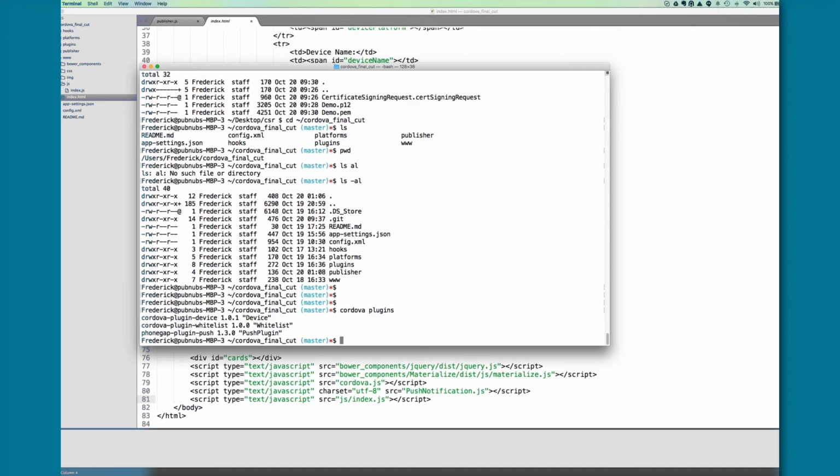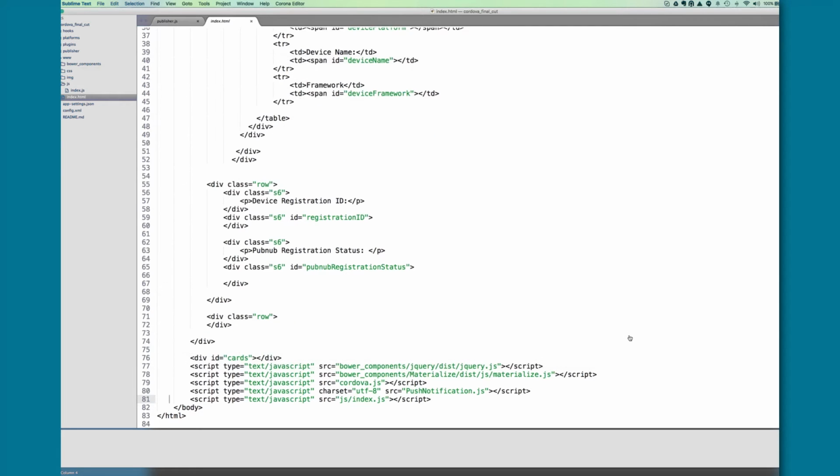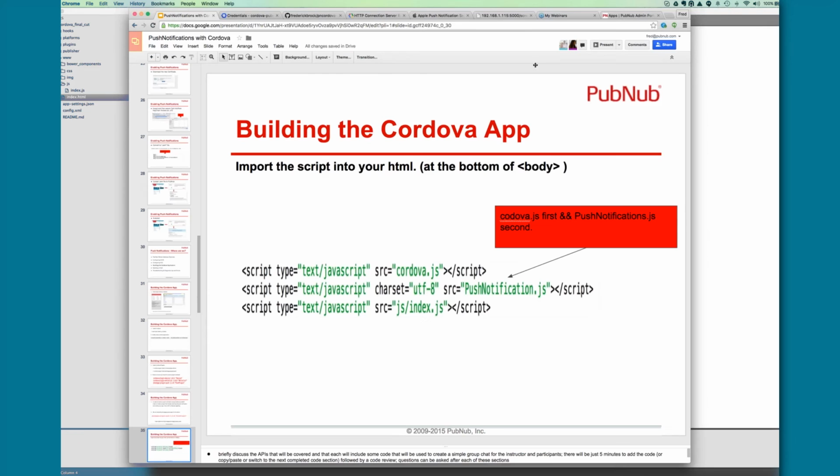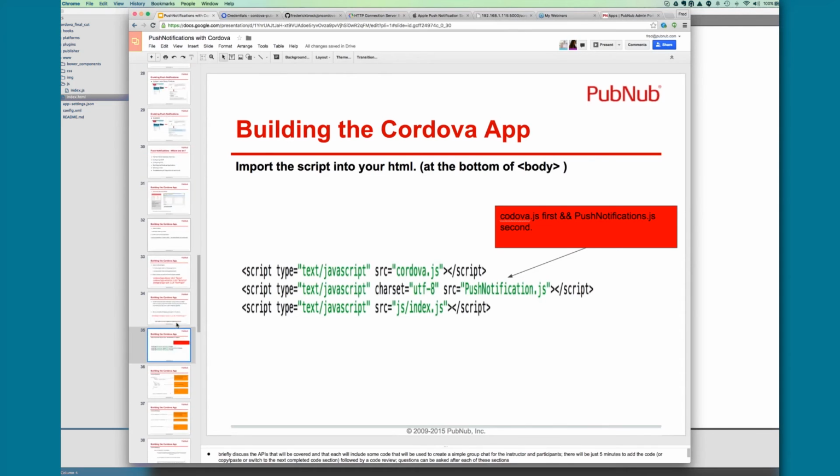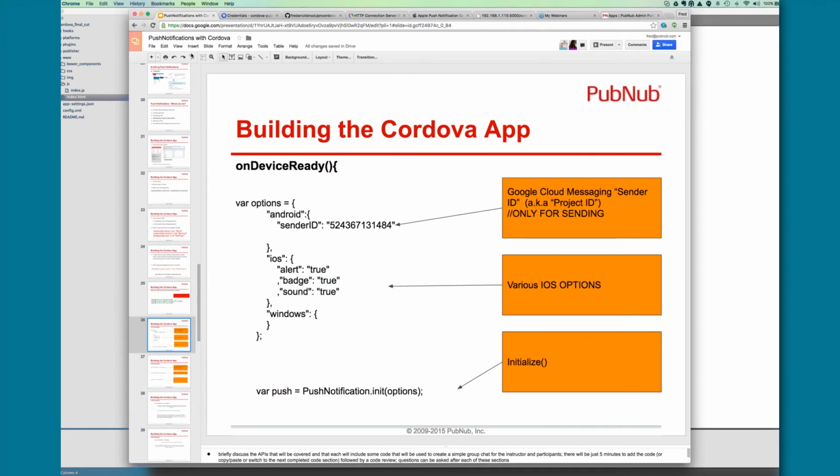You can run the app with Android or iOS, whichever way you want to do it. I'm already running the app, so I'm just going to do it that way right now. All right. Let's hop in here real quick.